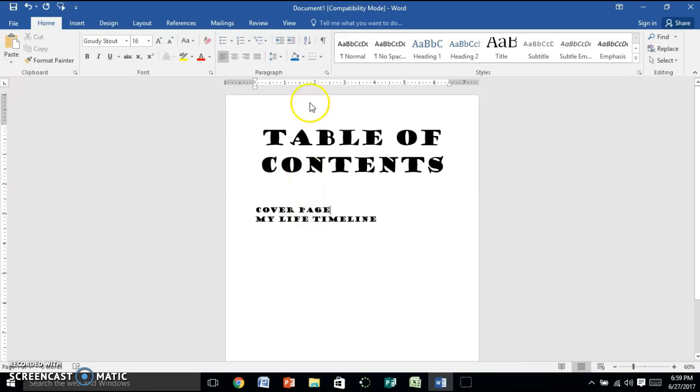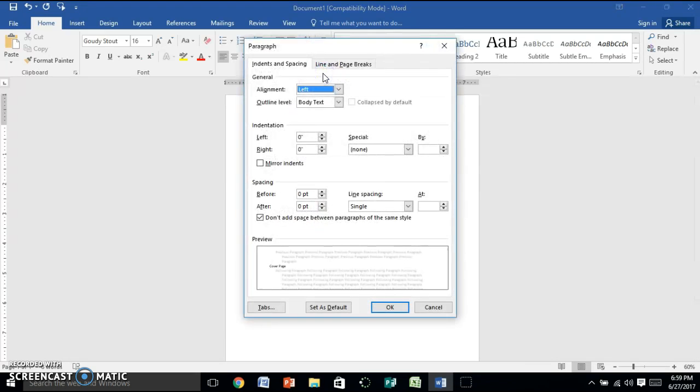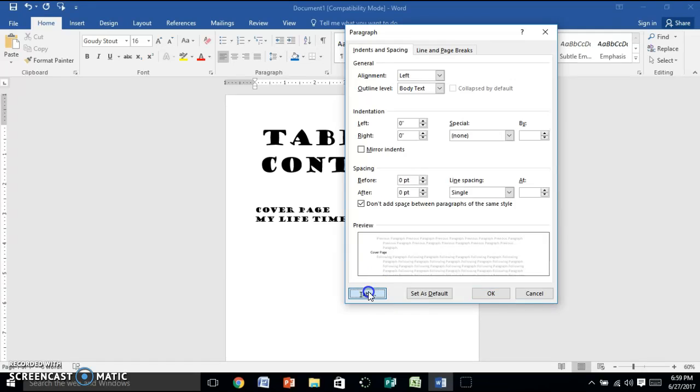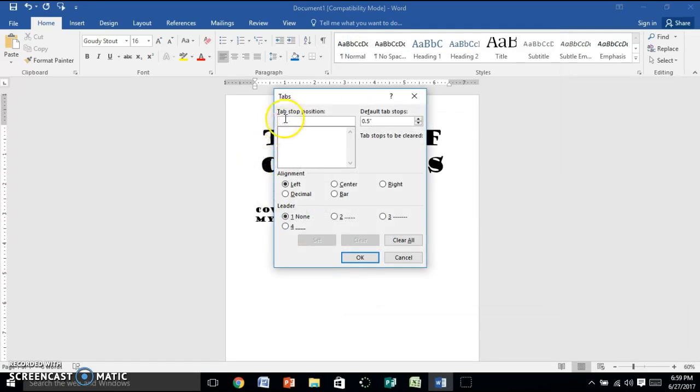So to do the tabs, you're going to go up to the dialog button here, and it pops up this for your paragraph group, and then go down to tabs down here. It's going to ask you to set your tab stop position. Usually 4.5 works fine. The bigger number, the longer tab position you'll have, and that'll make sense here pretty soon.